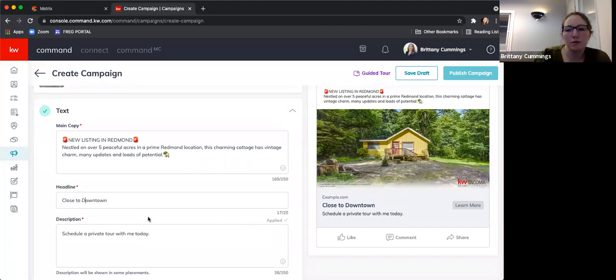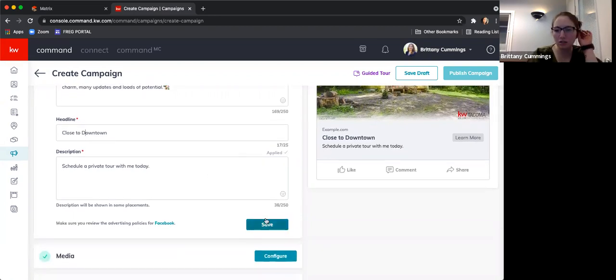Actually, capitalize the downtown part. And so if all of that text looks good to you, go ahead and press save. You can also add the emojis again in that description box if you wanted.